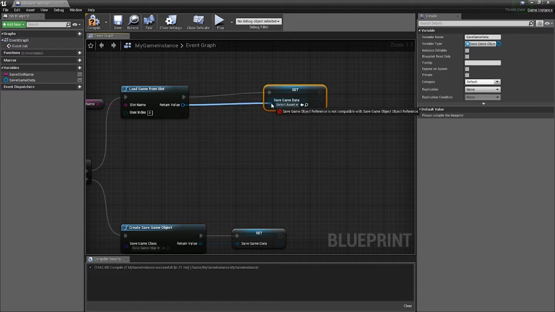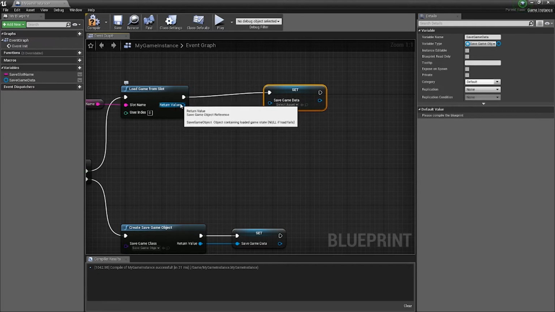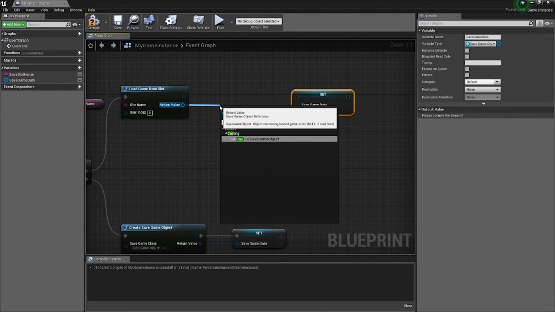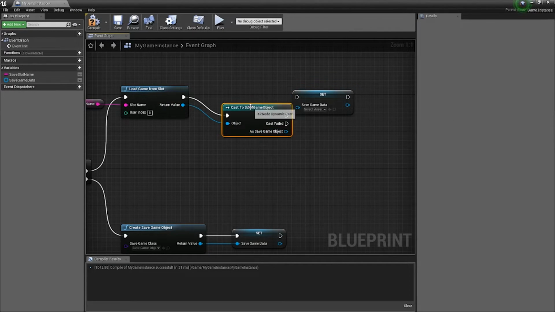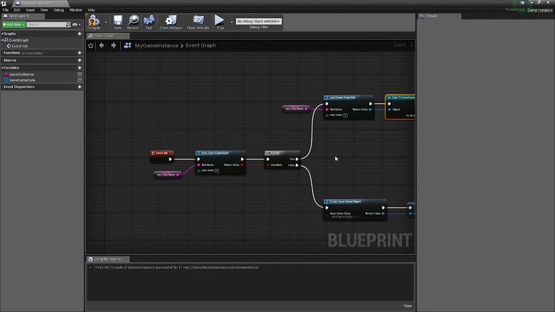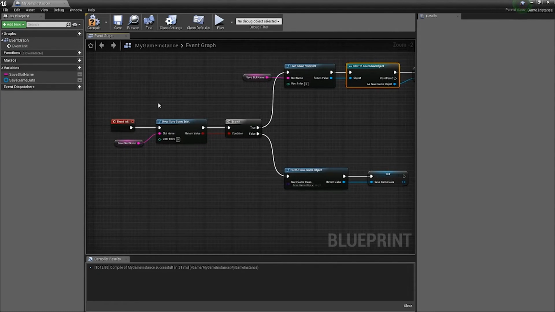Now I can set it to my previous one. However, you can see I can't connect it. That's because this is a generic save game return value. We need to give it a specific save game data reference, because this save game is our personal one we just made. So we need something in between. We need to cast it first of all. Choose Cast To Save Game Object, and then hook it up like so. And that is all you need to do to set up the save file.